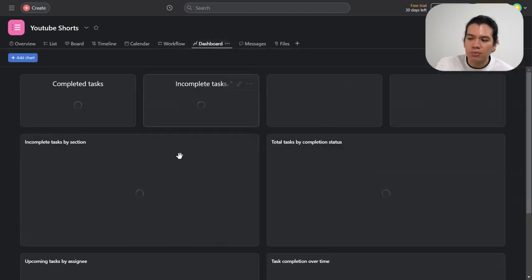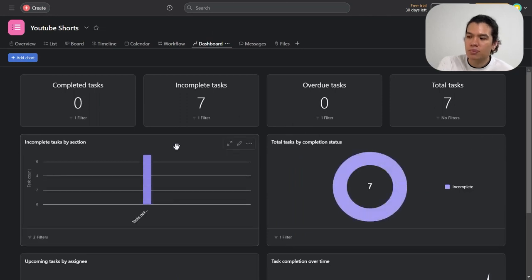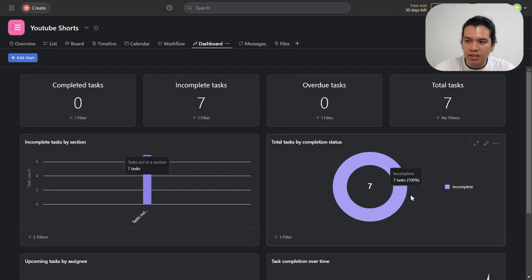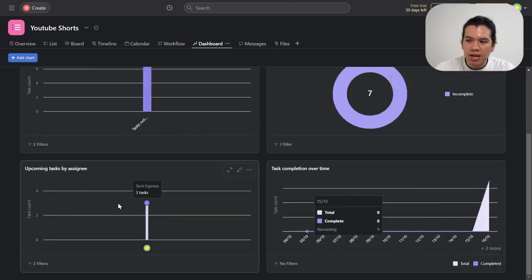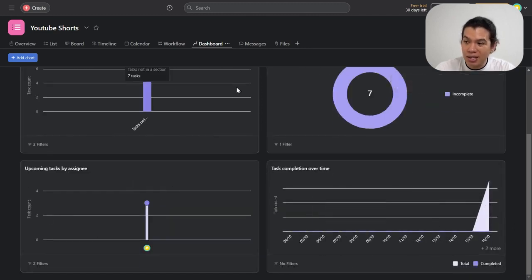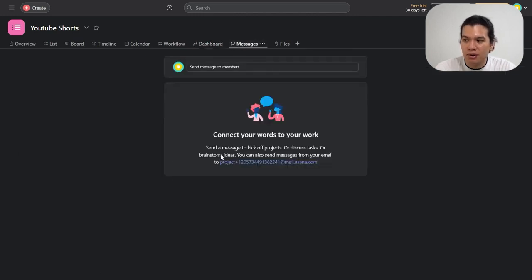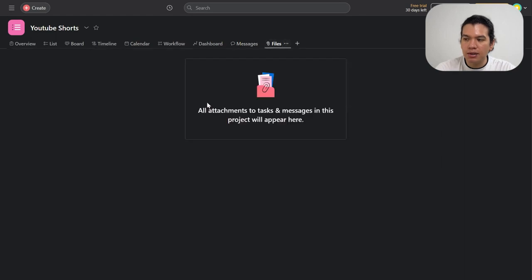We have the dashboard view, and the dashboard is really great for people who are the administrator of the actual Asana. For example, how many tasks we have completed, how many uncompleted, the overdue dates, the task notification, the task completion over time, the upcoming tasks by the assignee, and all of that. I have messages here where you can connect and work with our team members. And here I have all the files, so I have all the files gathered up in just one place.